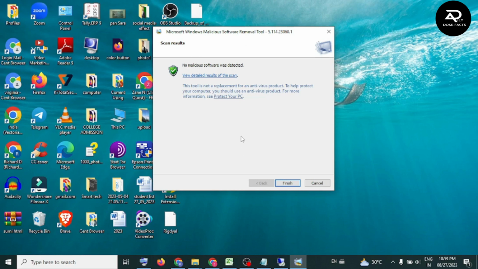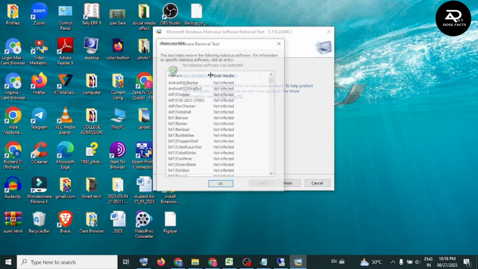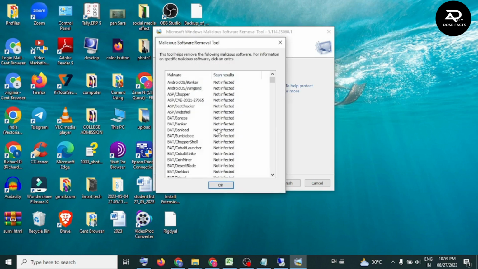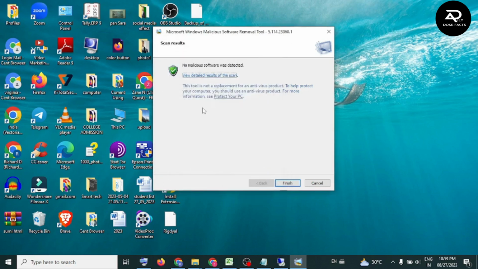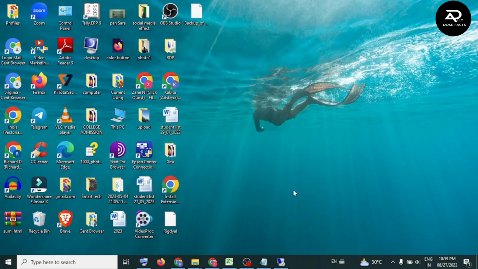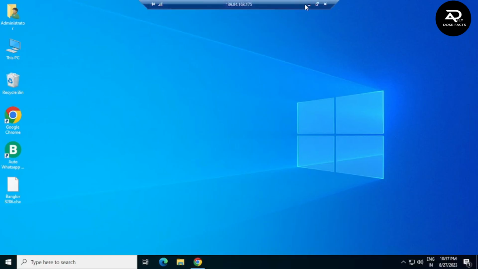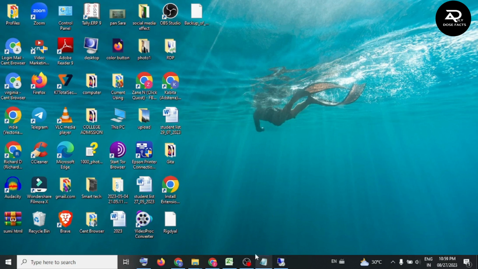Okay, now after it finishes, you can see View Details, which shows which files were scanned. There is no infection. These are all the files scanned by the software. After that, click on Finish. This was the software which you can use to scan for viruses freely on your PC.